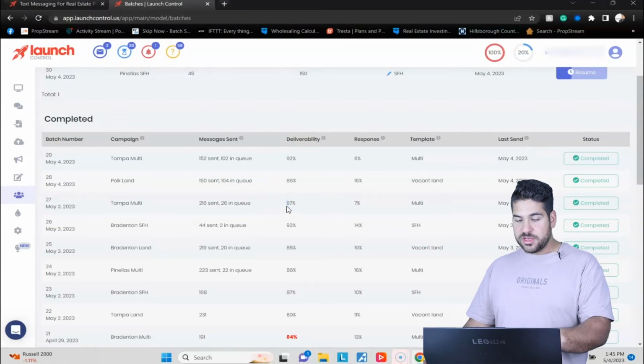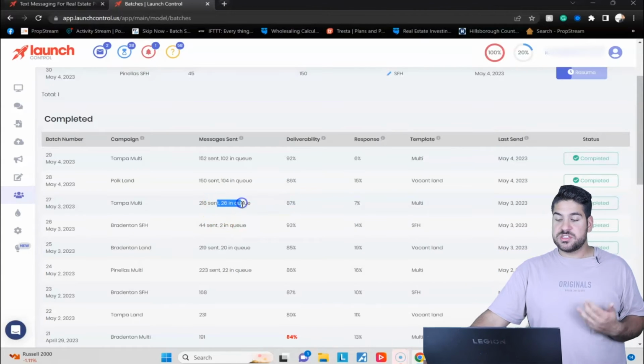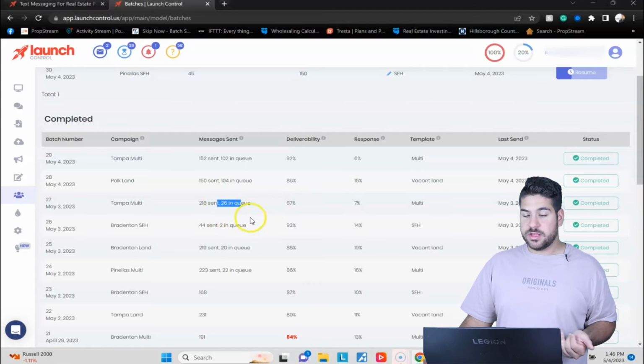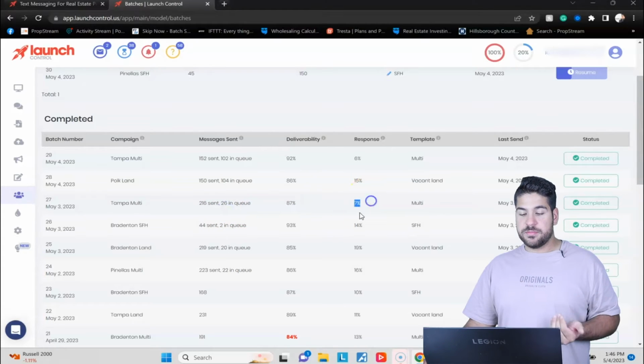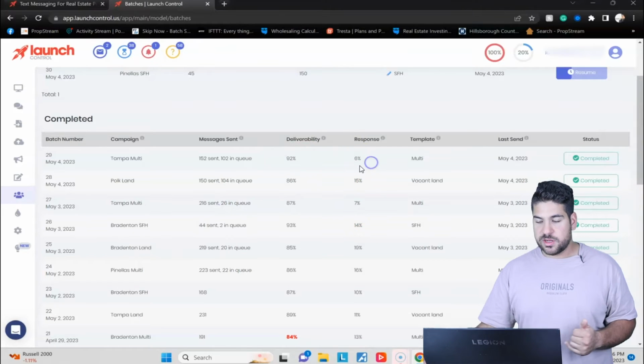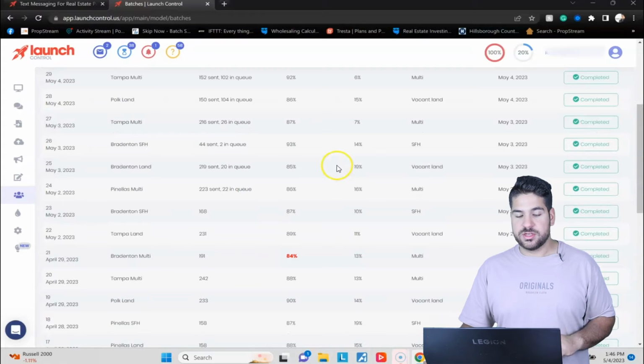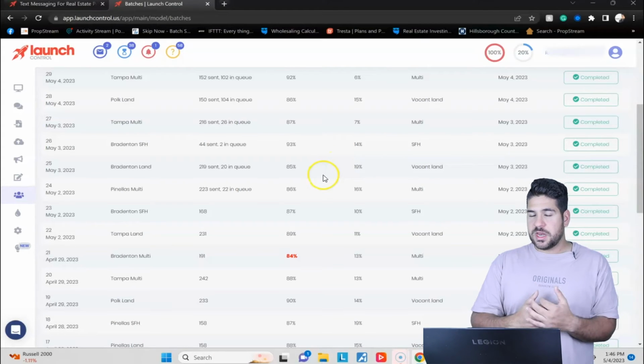It doesn't happen often, but you can see that for some reason our deliverability rate was very low, and 26 of them are still in queue, so they're still being sent. So hopefully we'll get more responses and that can be brought up a little higher. Here, as you can see, 6% response rates. Why is it so low? I'm not sure, but it's the exact same list. It's a Tempo multifamily list. So maybe there's something I can look into.